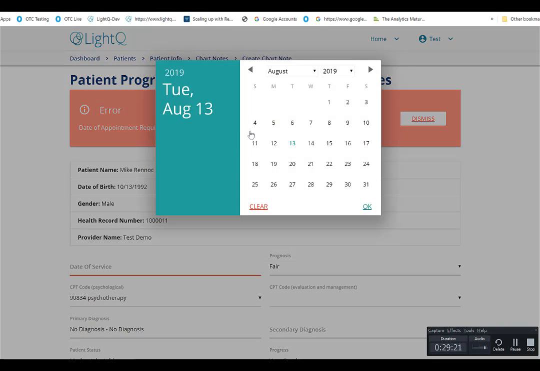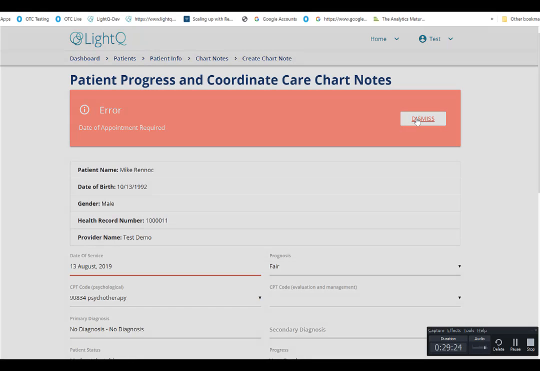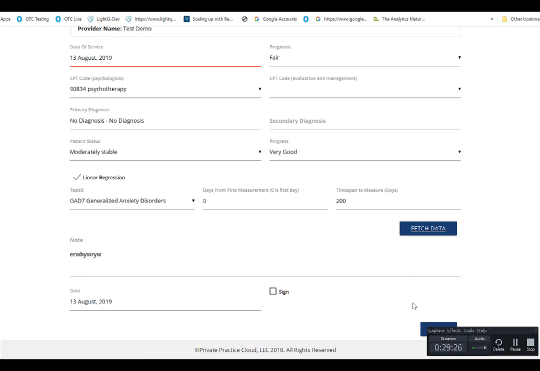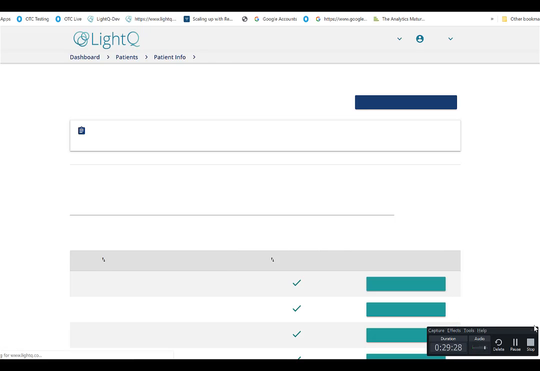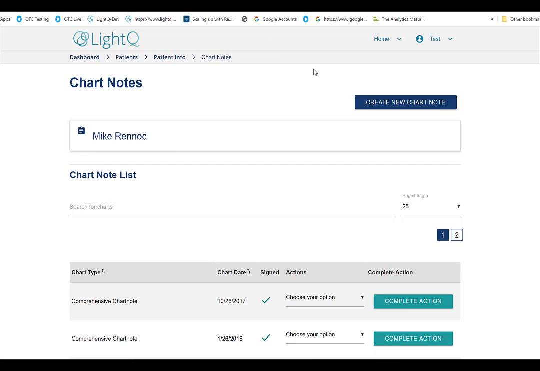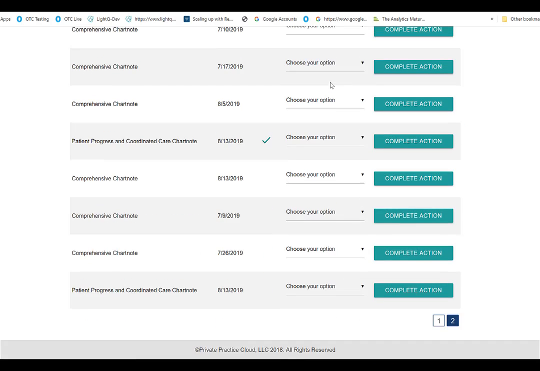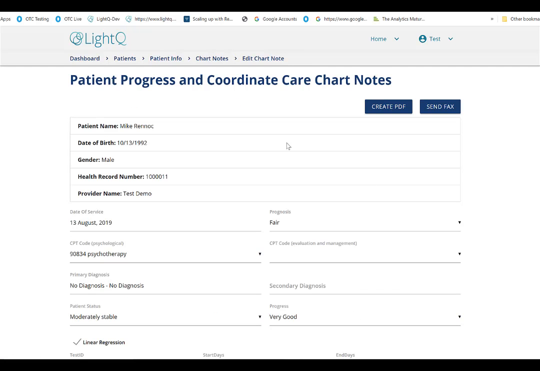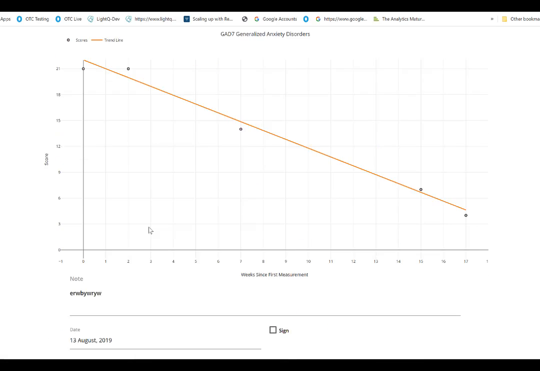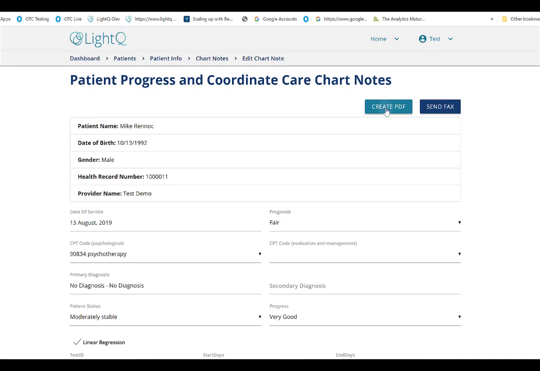Date of appointment required. So let's sign it today. And then go back and sign it down here. Sorry, I got this thing in the way. Let's see here. Now we go to the end. Okay. There's the progress note. You can open this up, view it, complete the action to see it. Now you've got this with your chart note, your graph, and everything, so you can create a PDF, right?